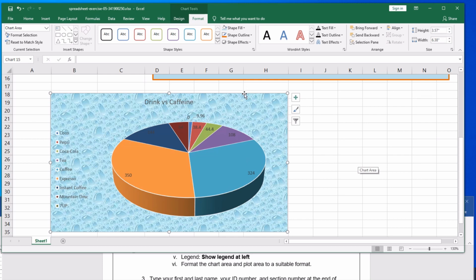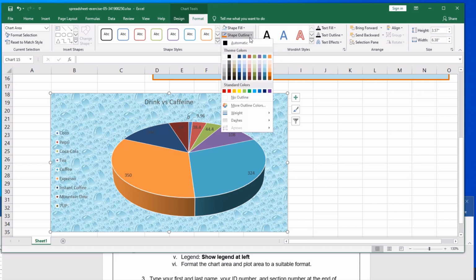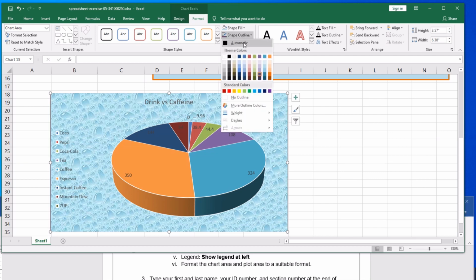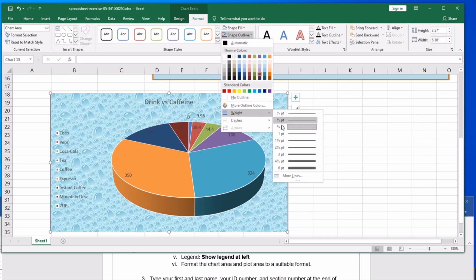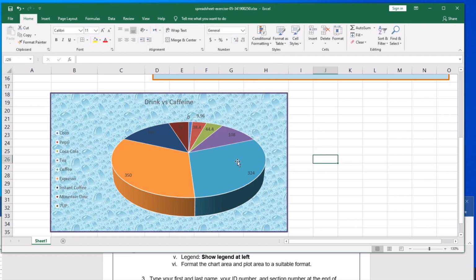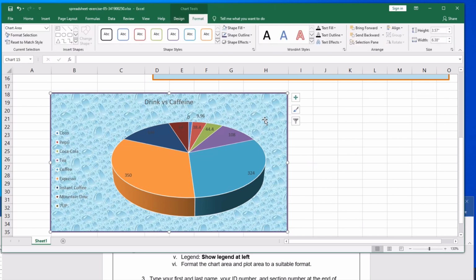Again, in the chart area, I will put a border here. So the border is here, shape outline. So let me choose this color, and again one more time I will choose the weight so that it is easy for you to see. You see, excellent. Now again I will click, because I don't have this design and format, so I click again. Now I finish the chart area.